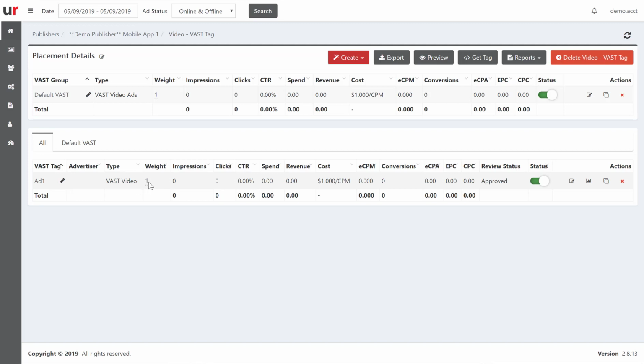And this is what I was talking about with the weight. You can manually change the weight. Weights are done in ratios, and so if you have multiple things, if you have one that's doing better than the other, you can weight that specific VAST video higher or lower. You can turn it on or off here.